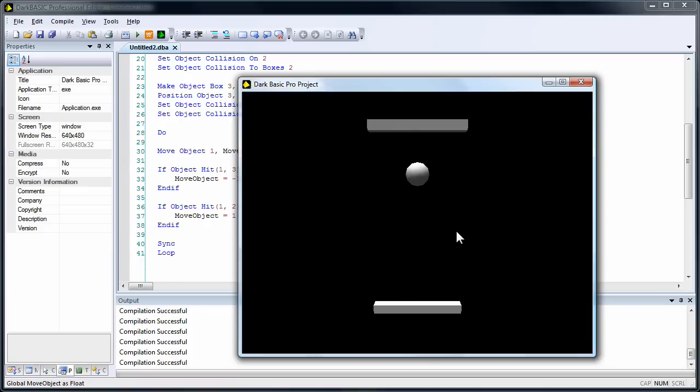Obviously it's nothing fantastic, there's no real-time physics or anything. All it's doing is detecting that it's collided with either of these pads and is then reversing direction. But this is the basics of all games.